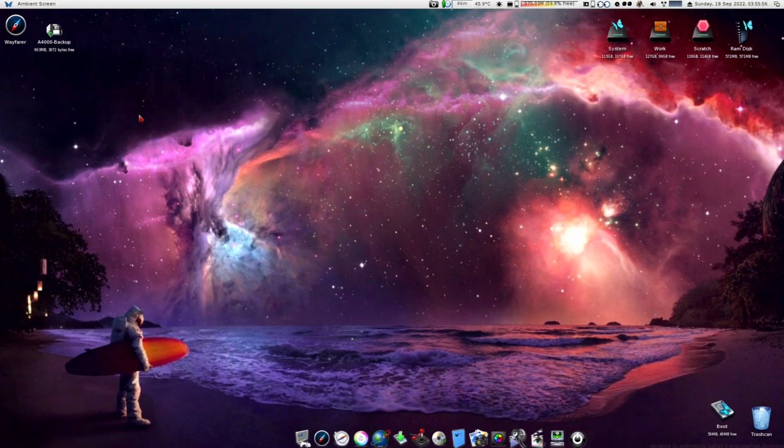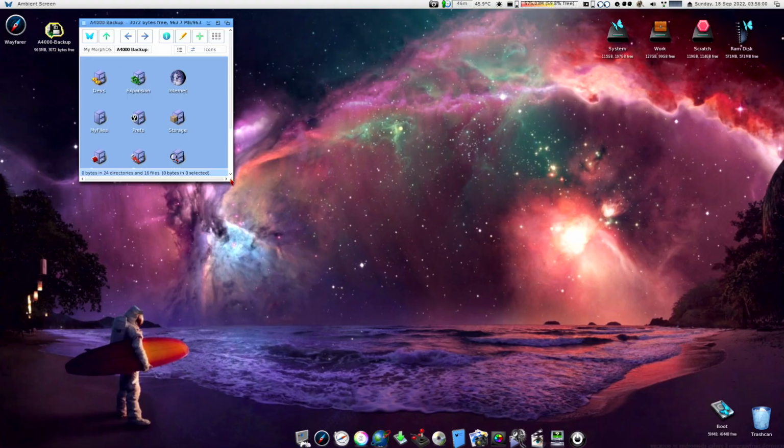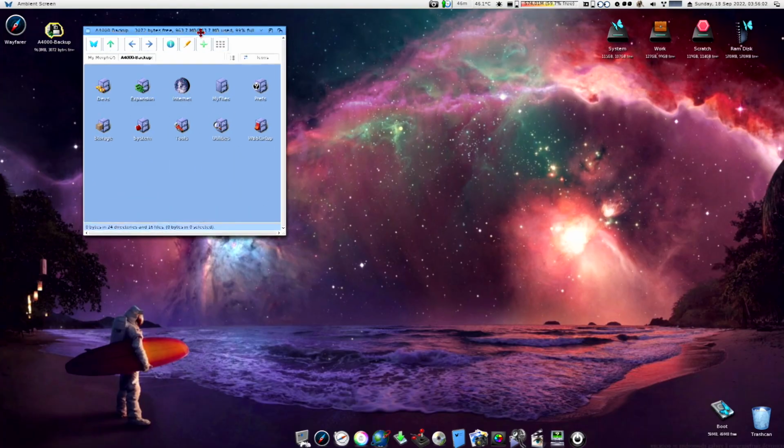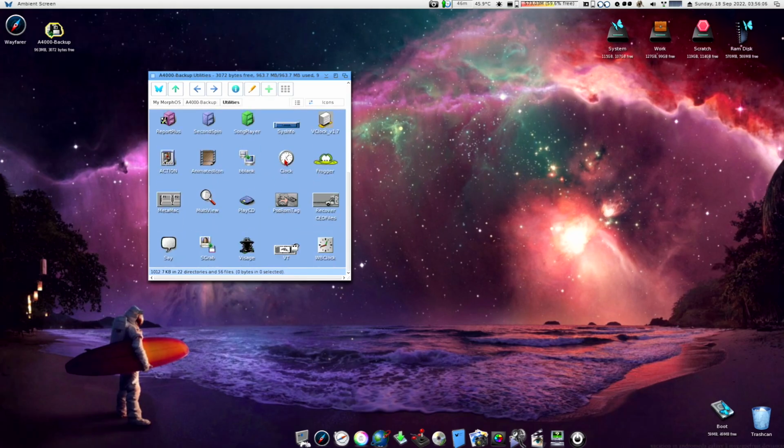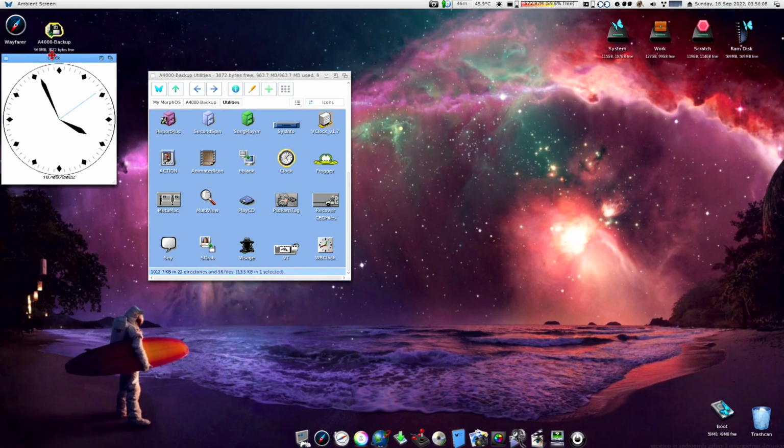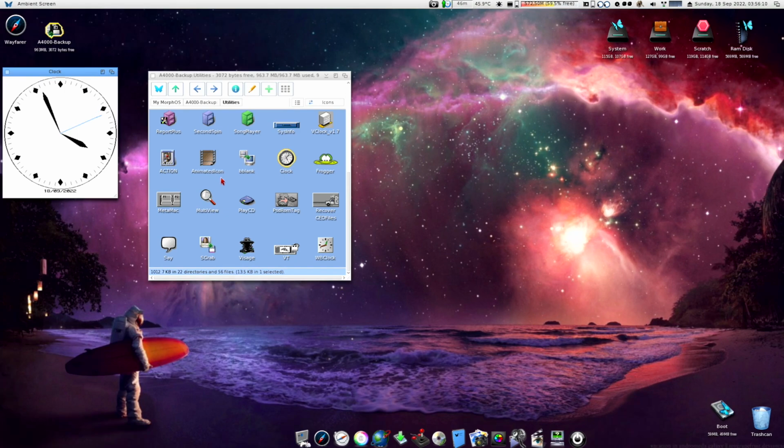Now, if I insert a USB stick with a backup of my Amiga 4000's hard disk on here, you'll see that it recognizes it straight away. It shows all the Amiga icons. That all works by default. And I can just load up some files from the old Amiga Workbench on here.